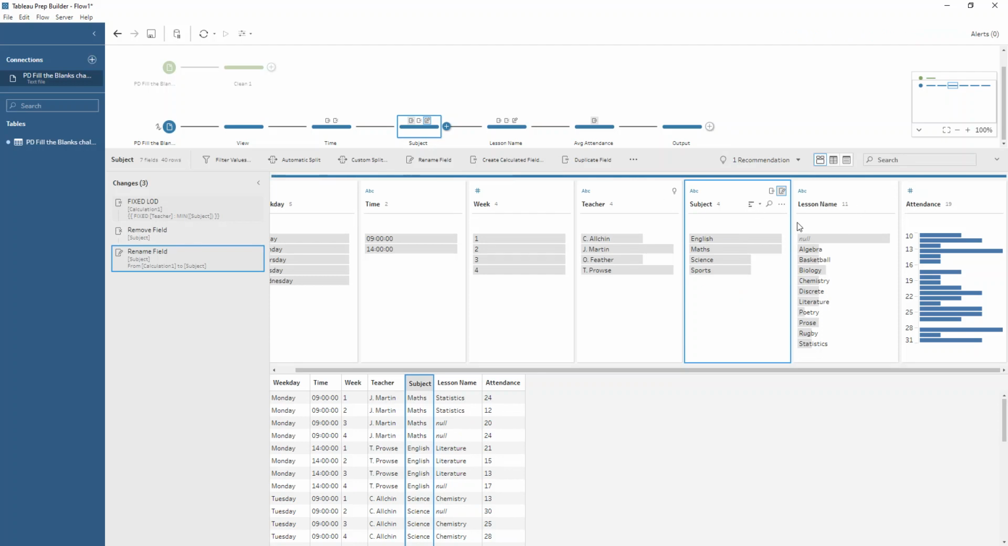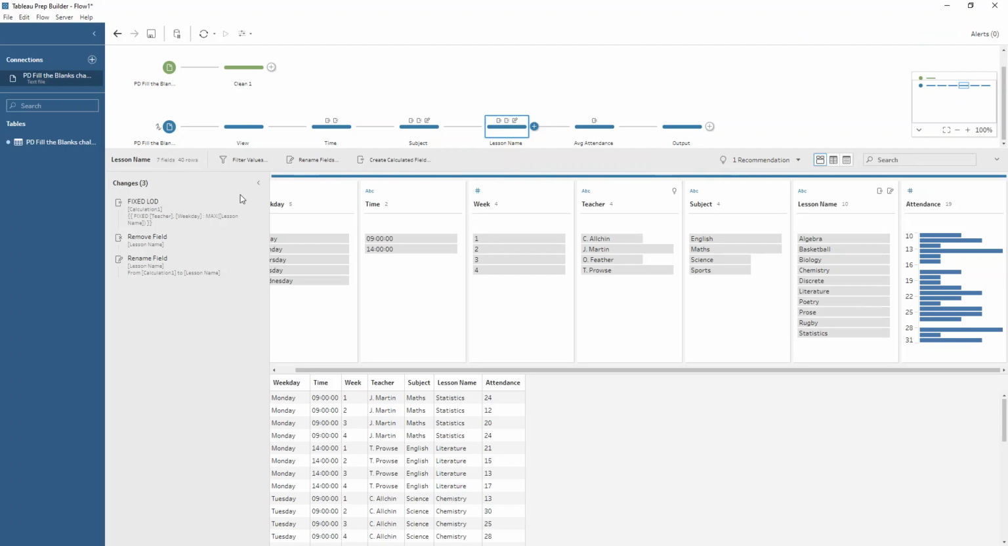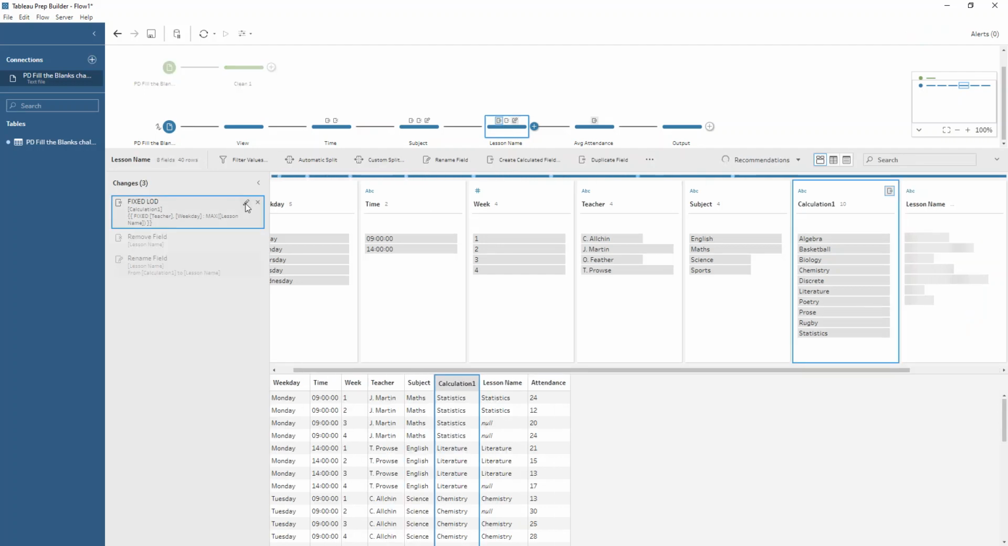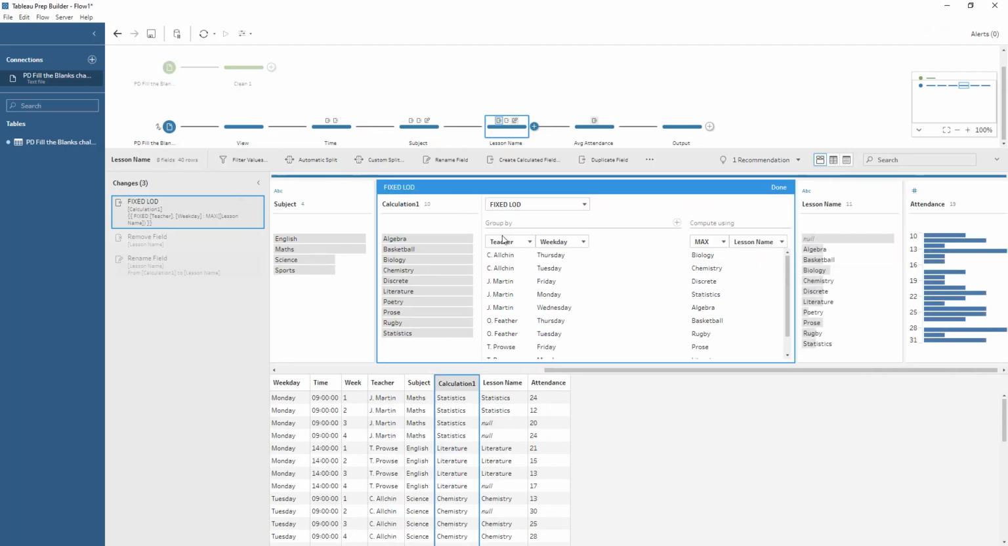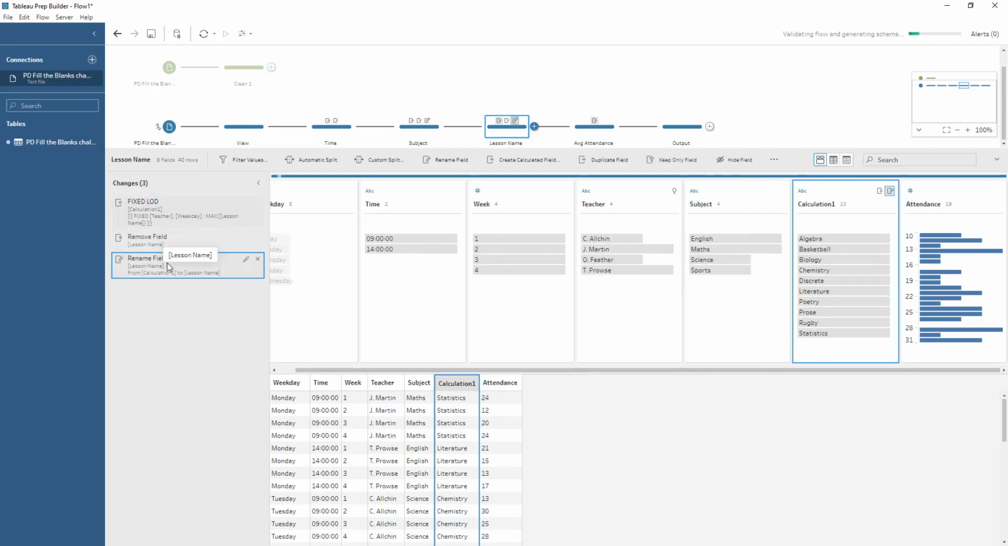Similarly, for the lesson name, we know that the lessons happen at the same time each day. So if I show you the level of detail calculation that we're using here, it's grouping by teacher and the weekday this time, and we're taking the maximum lesson name here. Okay, so again, we would just delete the lesson name and rename this fixed level of detail calculation so that now we don't have any blanks left over.